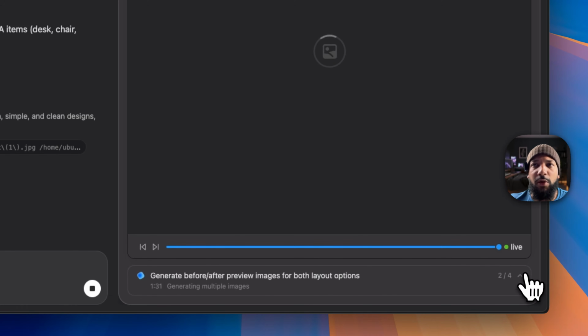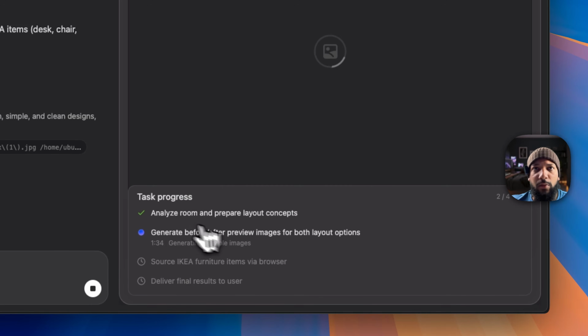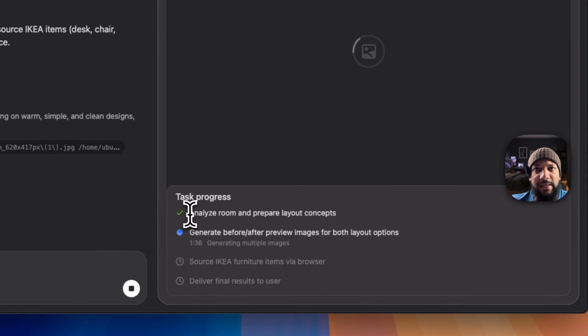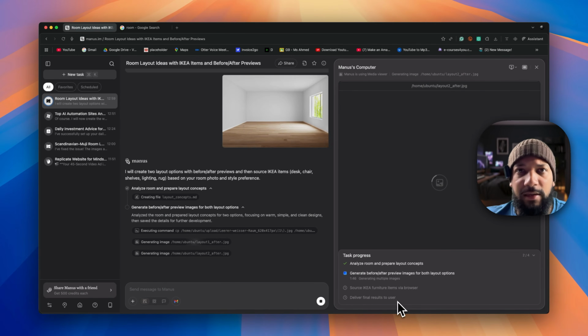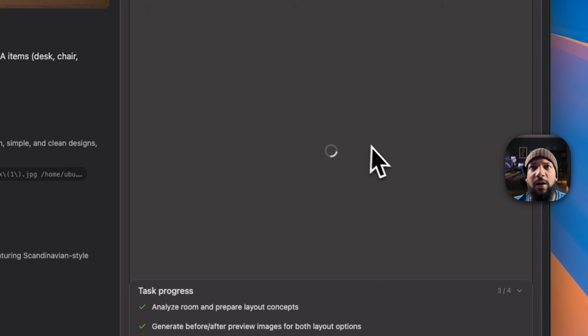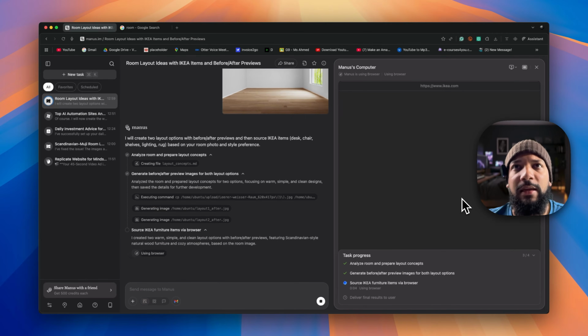If you go down here and you open up this, you can see all the different steps. So it's analyzed the room. Now it's generating before and after preview images. And then what it's going to do is go to IKEA and start sourcing those different bits and bobs for your furniture. And finally, it's going to deliver the final result. So let's see what happens. Okay. So you can see now it's created some kind of design.